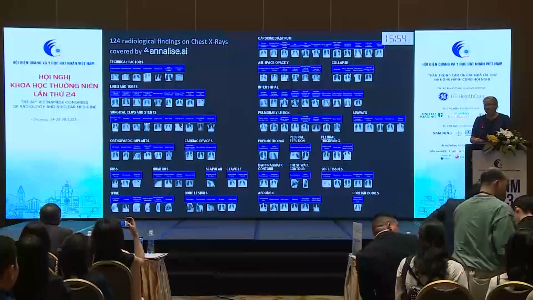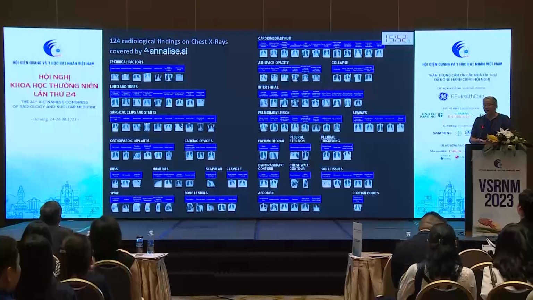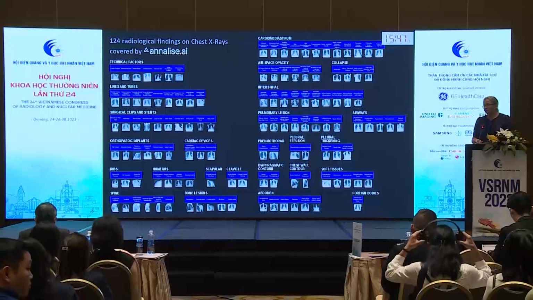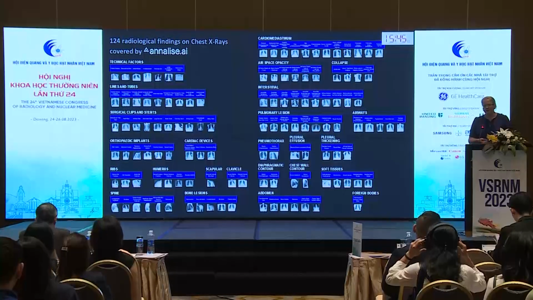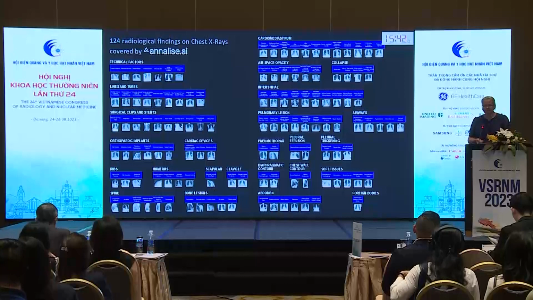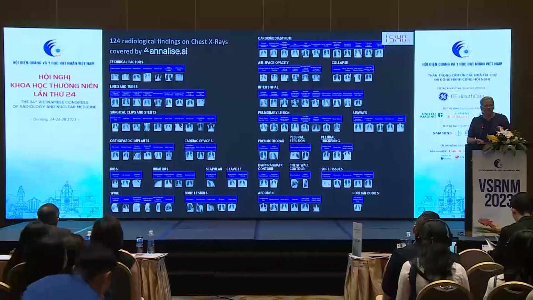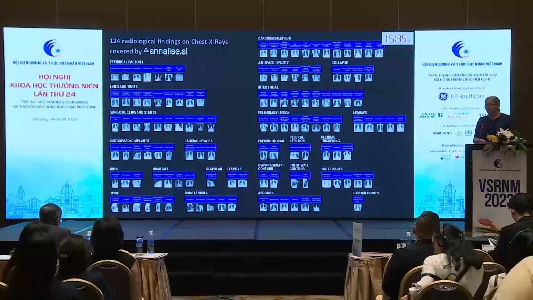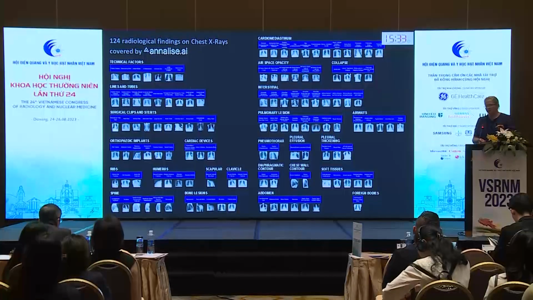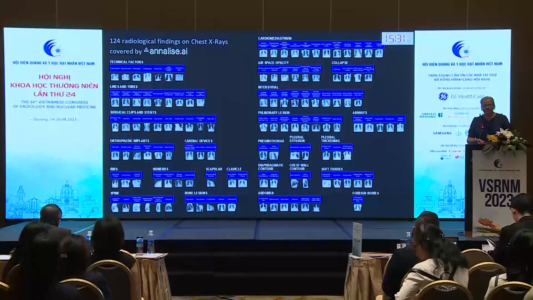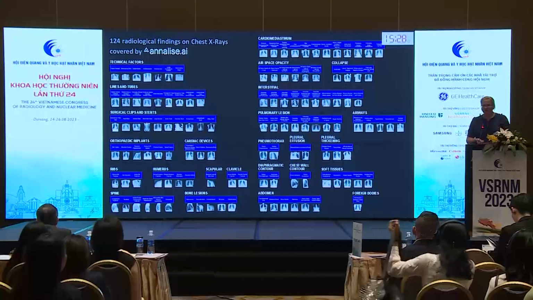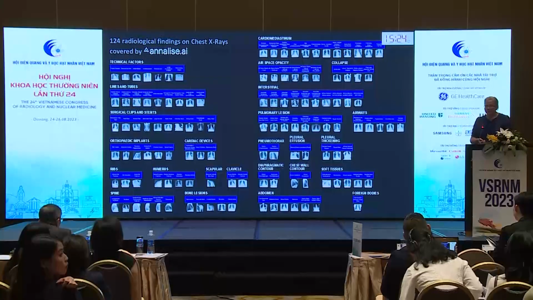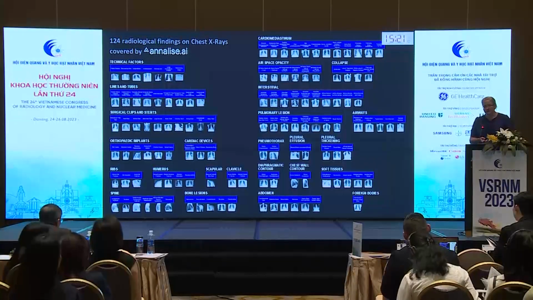Because we've had such a large data set and such a large team of labelers, we've been able to produce a model that is very comprehensive. And this is 124 findings. The reason that this is important is that it allows us to do things that other less comprehensive models can't do. It allows us to do work list prioritization, and it allows us to investigate particular use cases that might be relevant to your hospital department, but not relevant to somebody else. So it's very flexible.